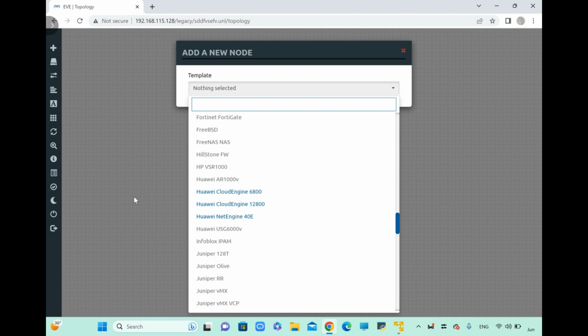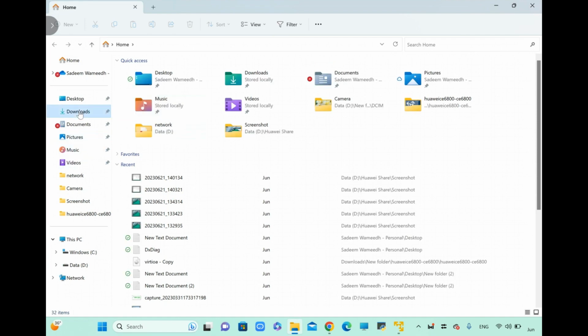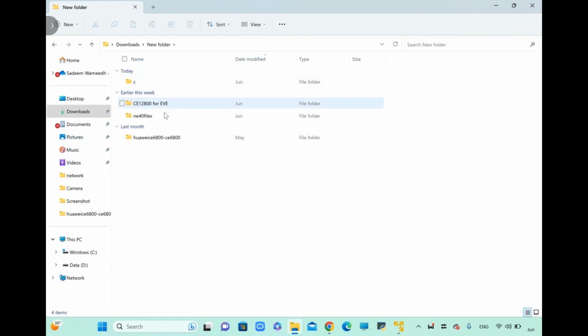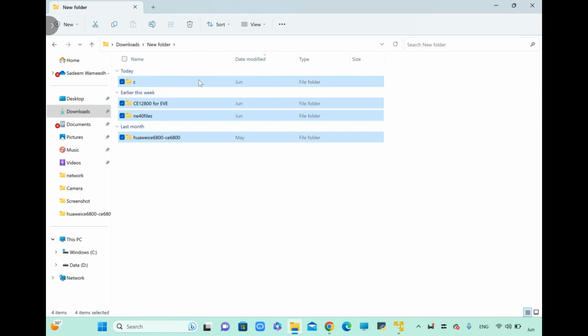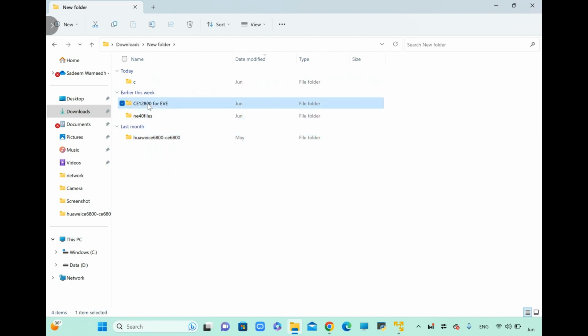Now I will show you the steps of installing this image file. First, you need to have the image file, which I will provide the link of. This is the switch, and this is the switch and the router.